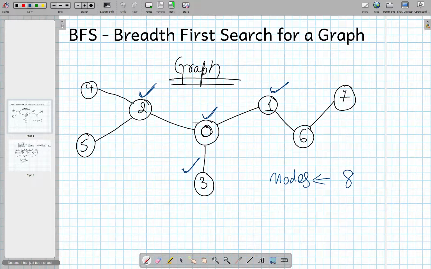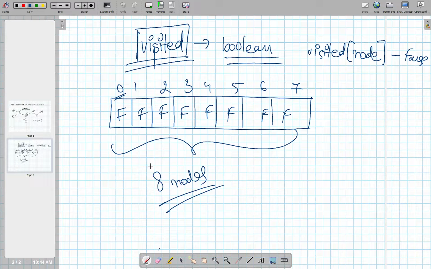When we visit a particular node, say for example, imagine that we have already visited these 4 nodes. What will be the state in that case? Our visited array will look something like this. We had 0, 1, 3 and 2. So these would be containing the value true.